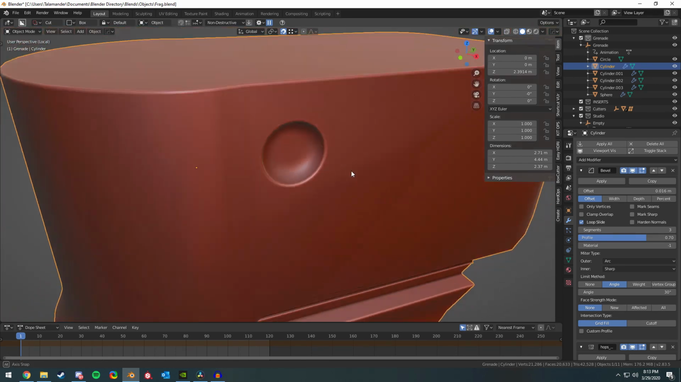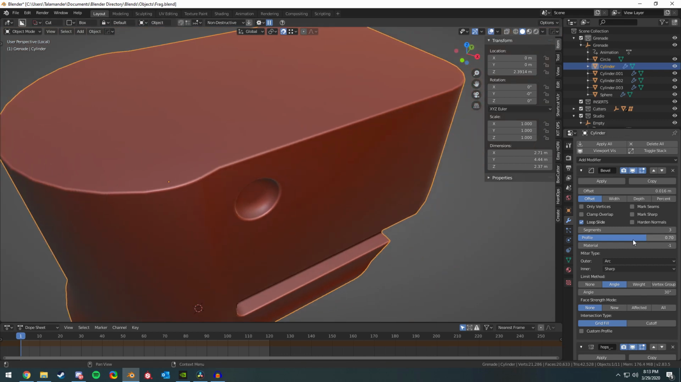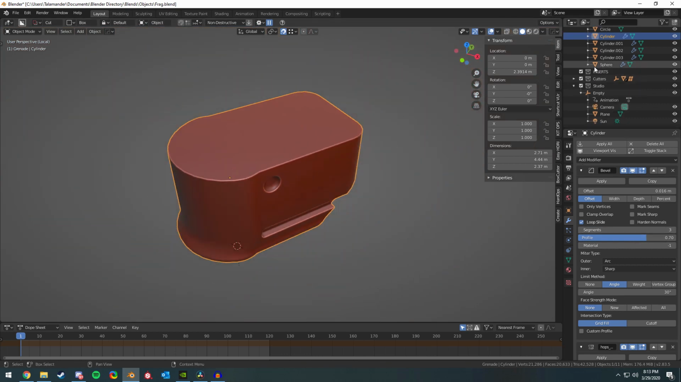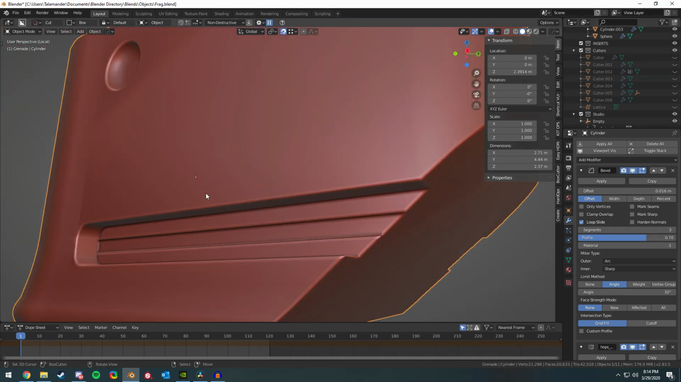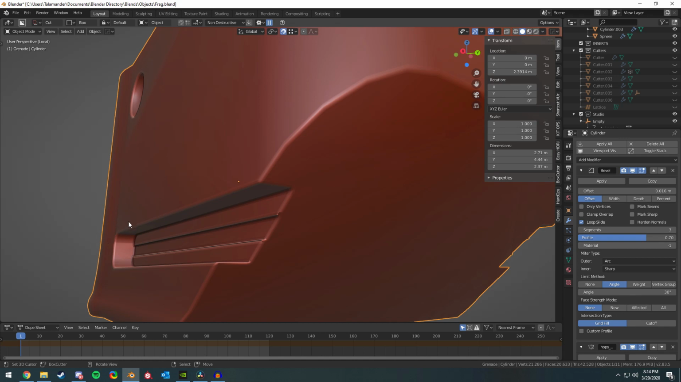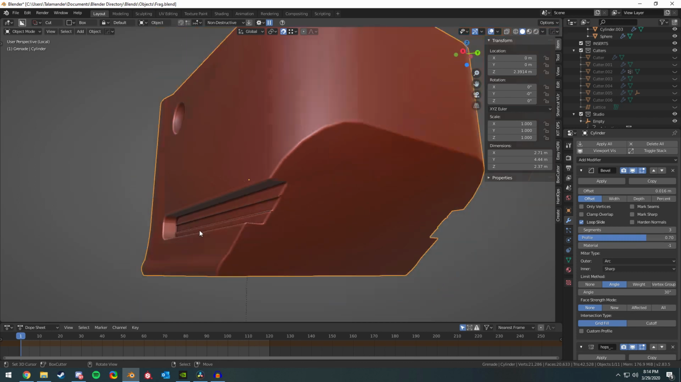You can use booleans. Just the simple boolean modifier, and the way that works is you need something called a cutter. That's what Hard Ops calls it. You create an object, and you can bevel the sides to get that curvature. You put it in there, and then you use the Boolean modifier, and it'll cut it out.